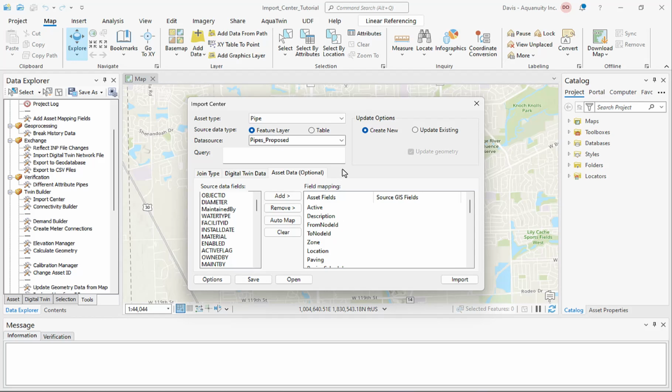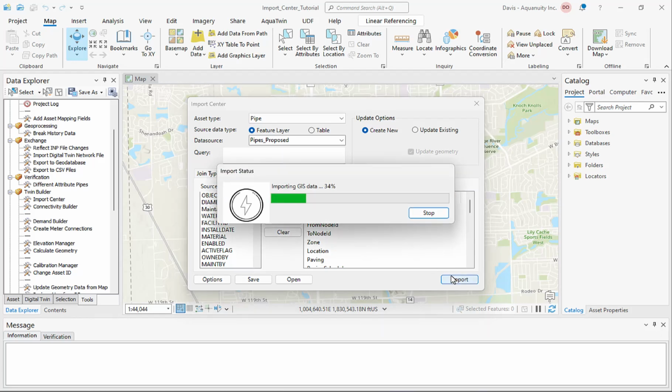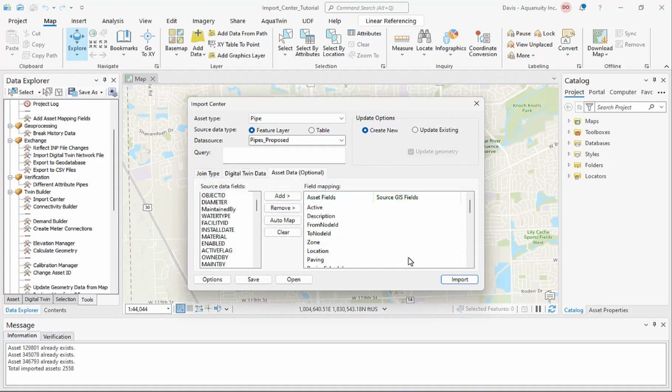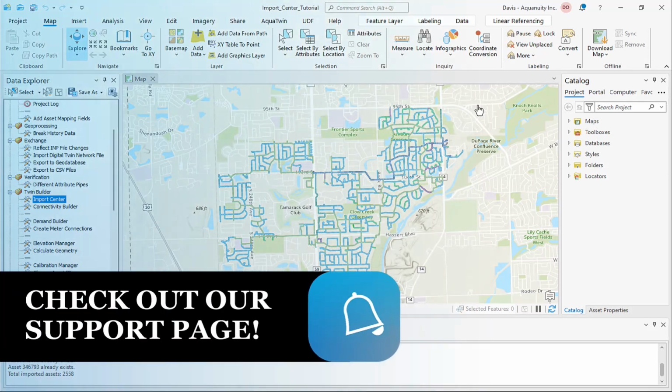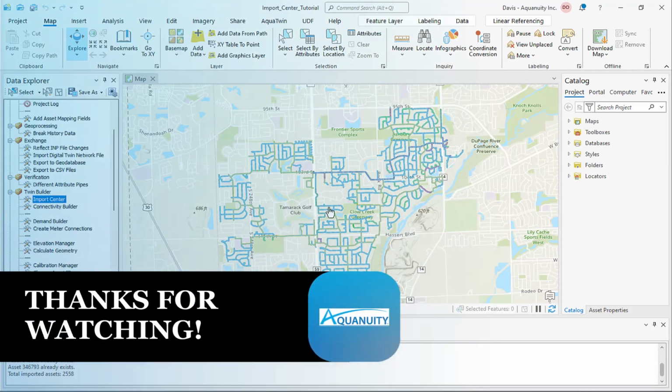Now that we've specified all of our import settings and our field mapping, we're ready to import. And you can see that all of our pipe features have been added to our model.